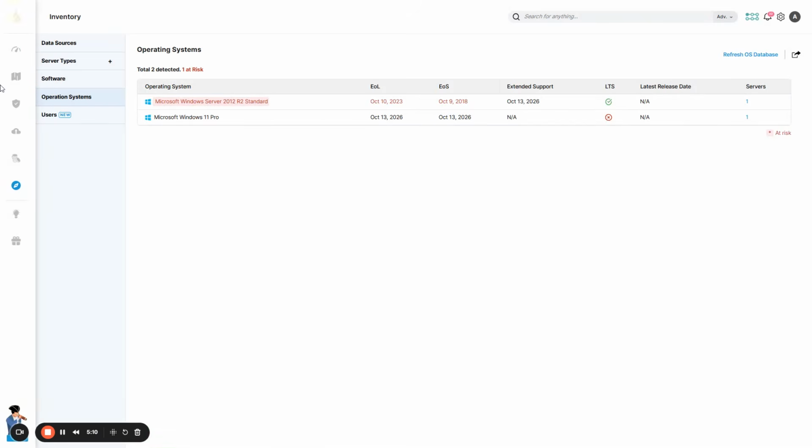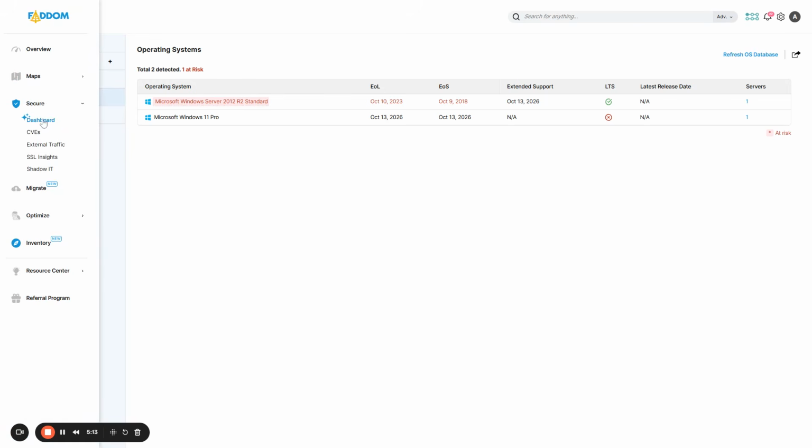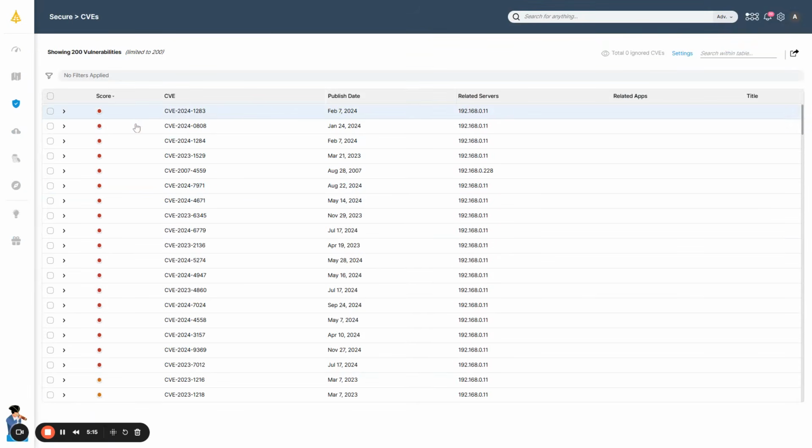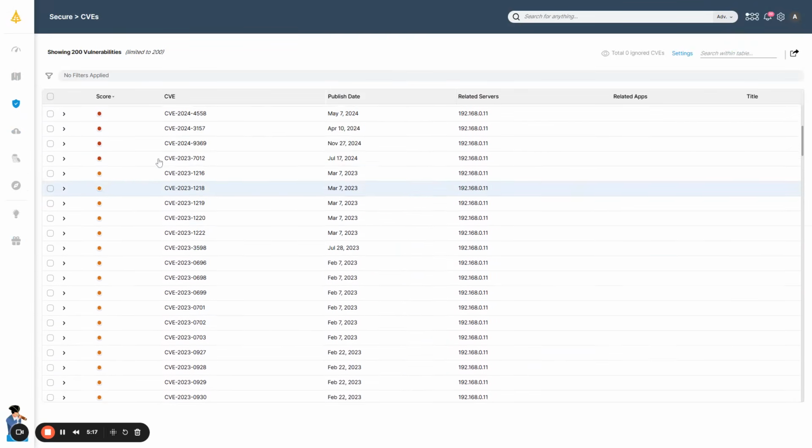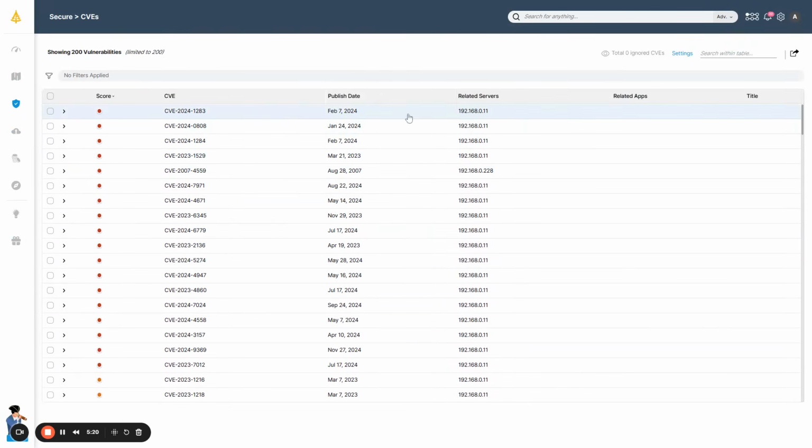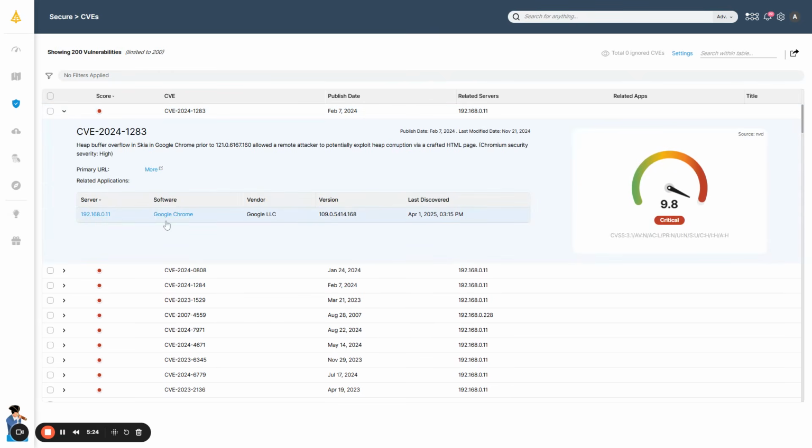Additionally, through this, you can also get your CVEs. You get a full list of your CVEs, the CVE number, publish date, and related server. You can see the type of software and vendor that has the CVE, when it was discovered, and any applications the server may be related to. Additionally, you can click on the more for primary URL to be taken to a page with more information on the CVE.